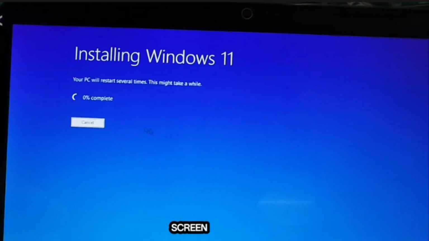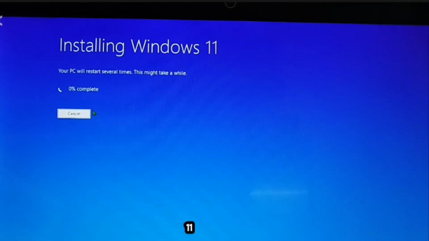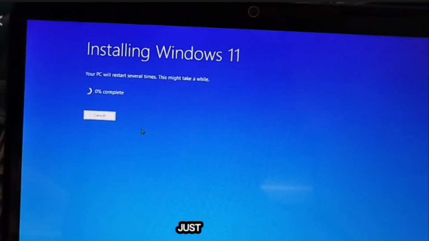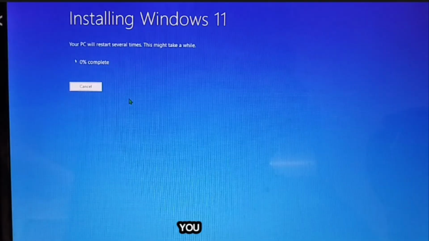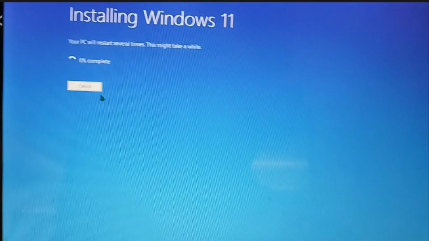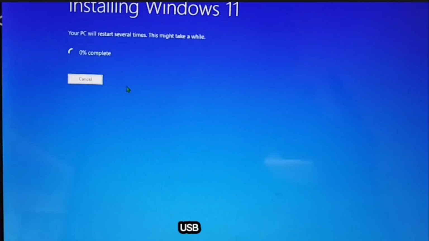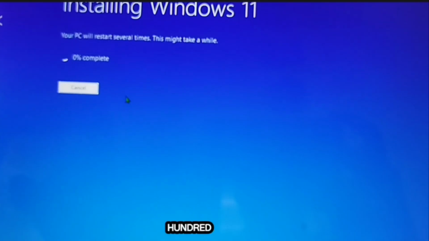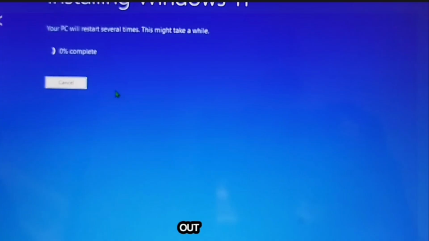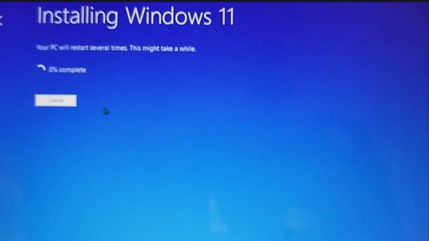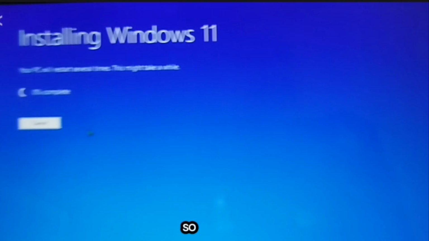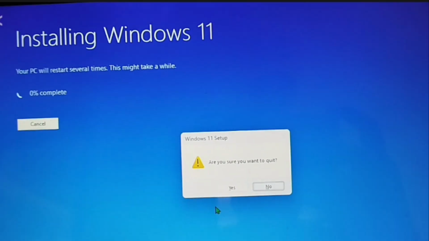And then it'll show you the screen. As I have already installed Windows 11 on this computer, I will be clicking Cancel on this, but just to make sure, you should not cancel this process. Keep your USB plugged in during the installation process once the computer restarts. After this goes to 100%, then unplug the USB so it doesn't boot from the USB. We want it to boot into Windows 11 after this restarts. So I will cancel here.